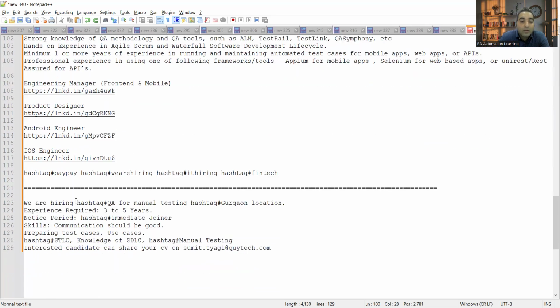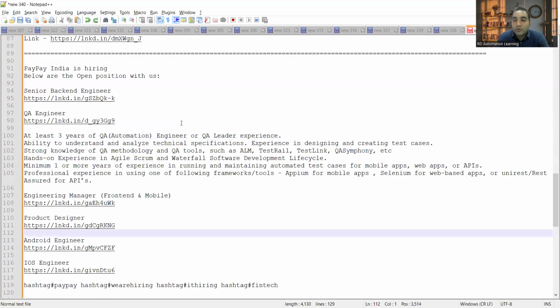Then there is a requirement for manual testers at Gurgaon location. The experience required is 3 to 5 years. And the email address is also provided. They are looking for someone who is an immediate joiner. So you can apply there.